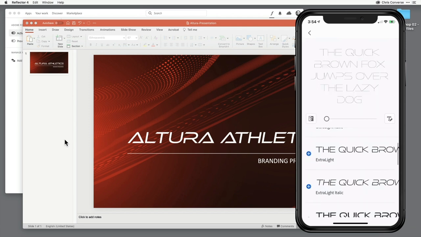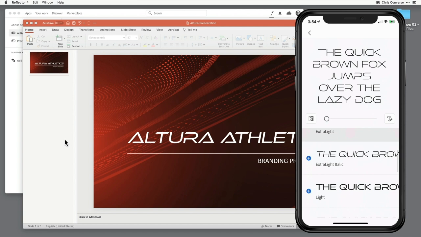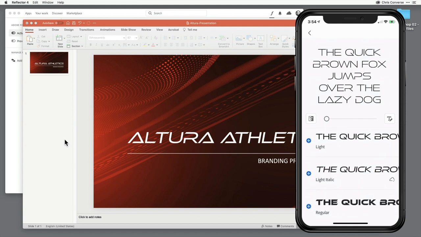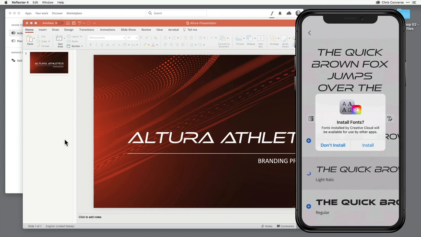I can scroll through here. I can tap on the individual fonts down here to see a preview at the top. I'm looking for light italic. I can see that right down here. And then I'm going to come over here and click on the plus sign. I'll tap Install, and when it's ready, I'll see a green check.